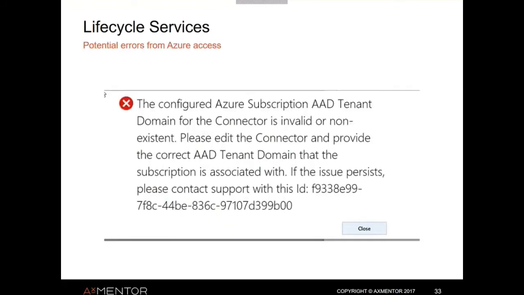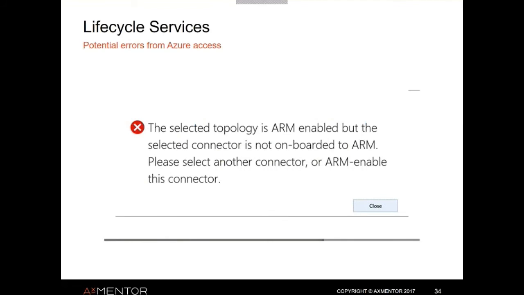So once you've done that, you may encounter some errors. I know we've encountered them fairly frequently. This particular error is if the Dynamics deployment service does not have the correct access. So again, system admin access is required in order to get through these screens. The second error is if the ARM is enabled, but the selected connector is not onboarded to ARM. There is an option to confirm that the ARM is enabled as we're going through, but this is another error that you may see in your deployment.